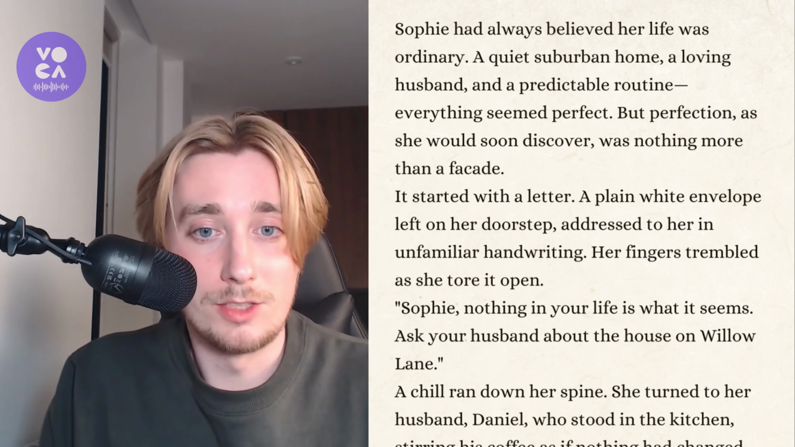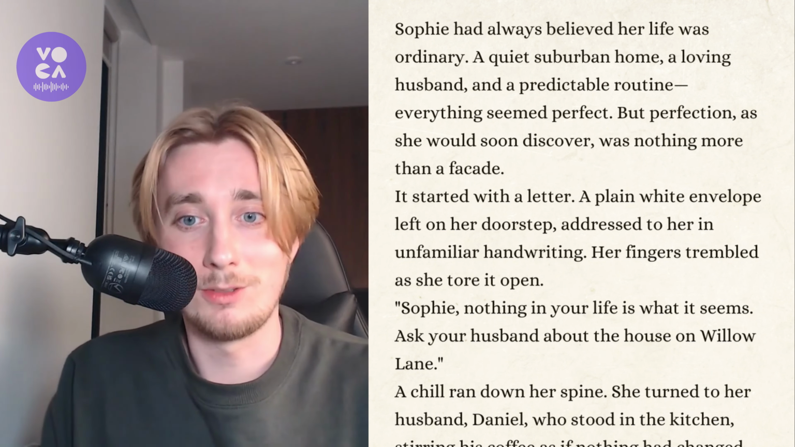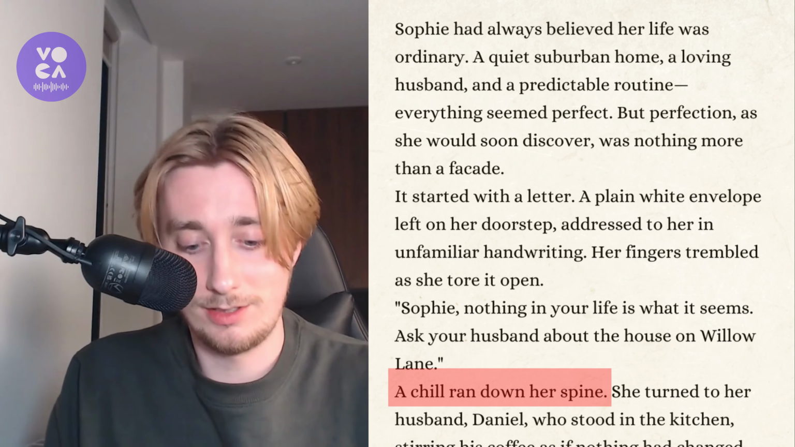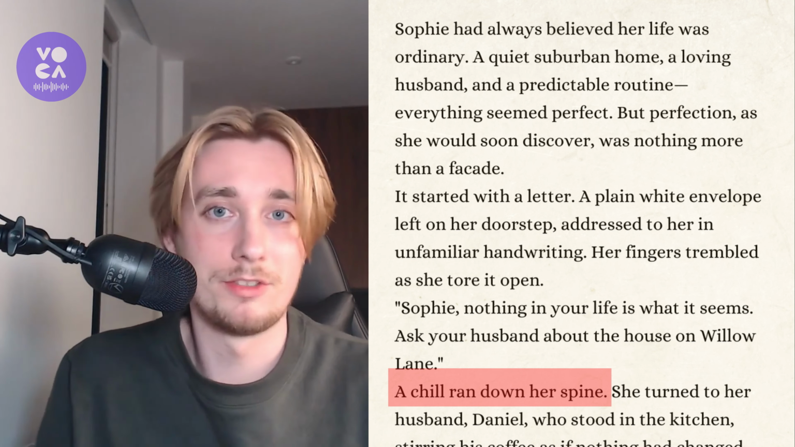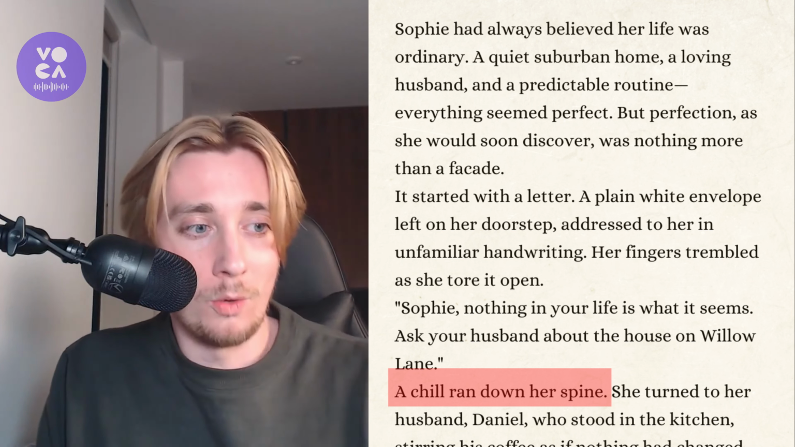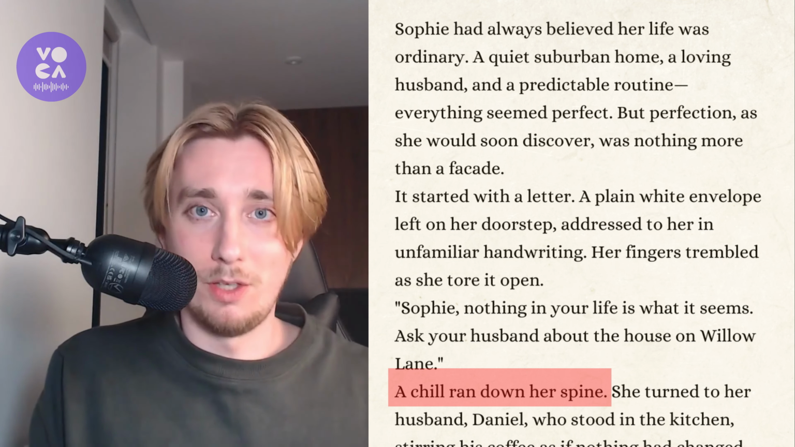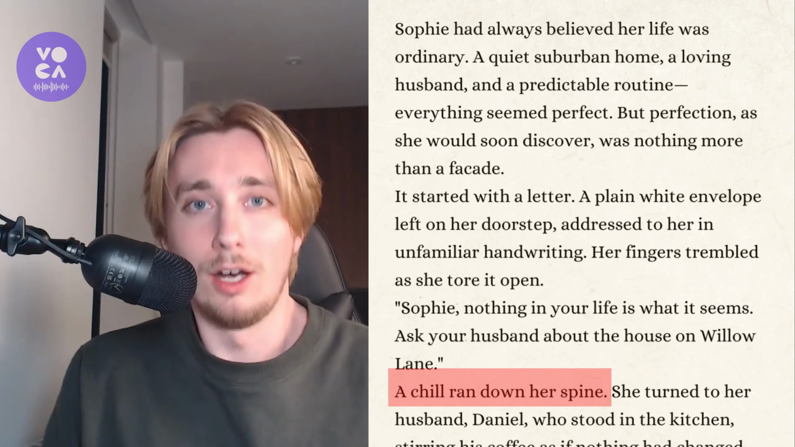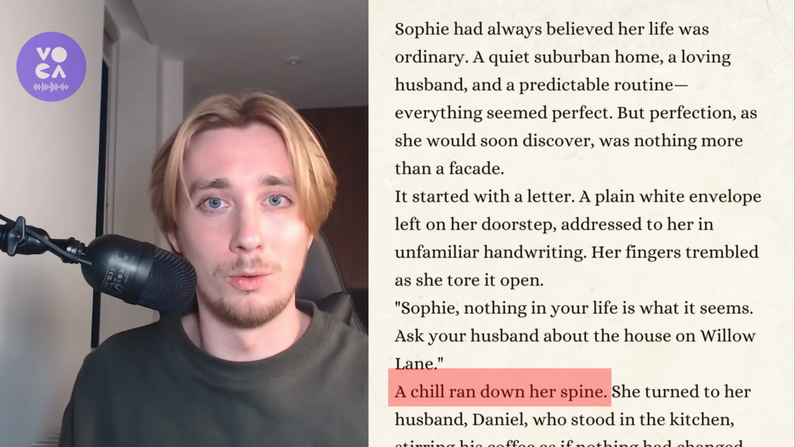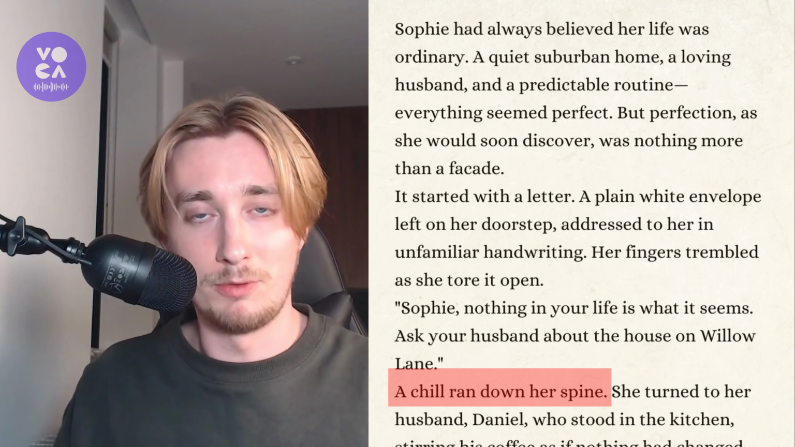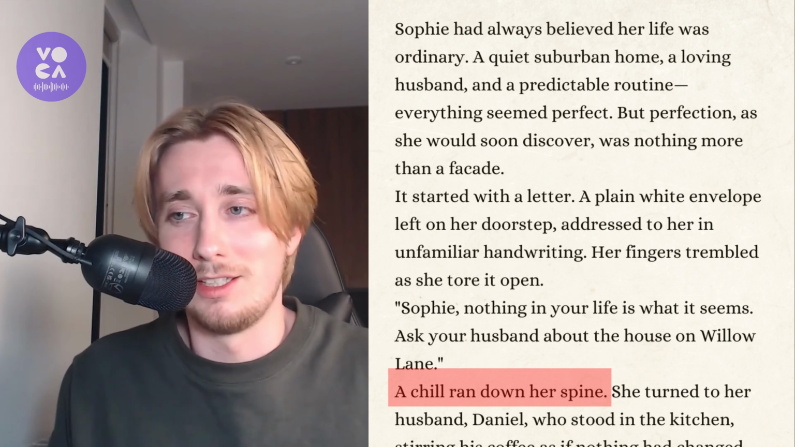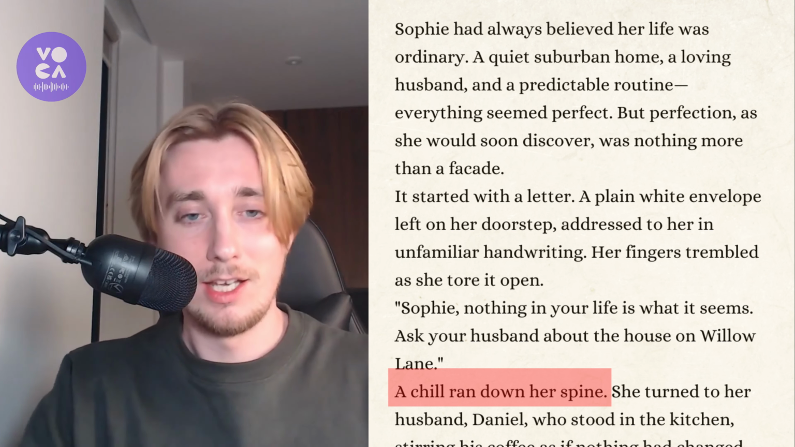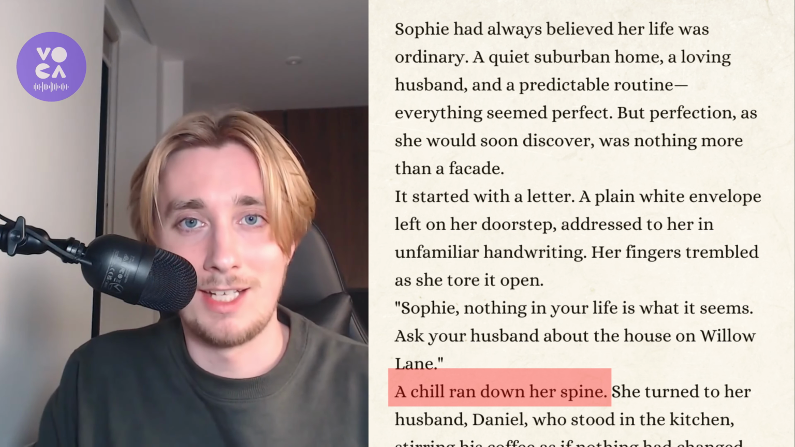Sophie, nothing in your life is what it seems. Ask your husband about the house on Willow Lane. A chill ran down her spine. This is a very common phrase. See, a chill ran down someone's spine. Now, a chill is like a cold, a sudden burst of cold, really. So if you think a chill ran down her spine, it's like feeling this sudden burst of cold from the top of your spine to the bottom of your spine. You know that feeling you get when something is really wrong and your hair kind of stands up on end? That's that same feeling. So a chill ran down her spine.